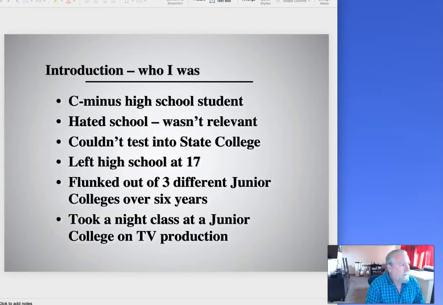So was I always this guy that was able to get a bunch of degrees? No, I was actually just the opposite. I was a terrible student, hated school, C- at best, could barely get out. I couldn't test in to the state colleges. I tried, and they wouldn't have me. Left school at about 17.